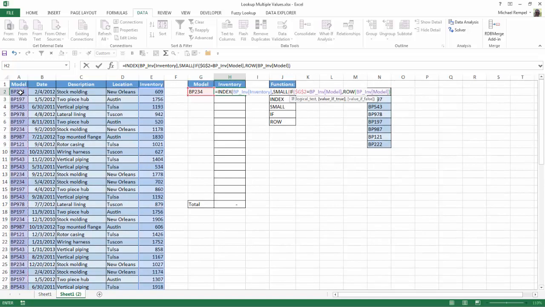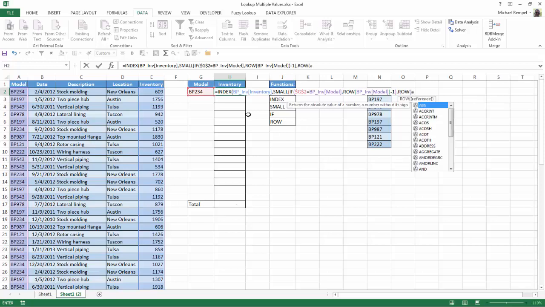And I'll close off that. But since that starts in row 2, I'm going to subtract a 1, close that parentheses. Now I have to determine the k of the small function. So I'll have comma, and that's just going to be a count of 1 through the number of rows. So I'm just going to use the row function again, put cell A1 in there. So as that copies down, that will just count 1 through however many rows we have here.